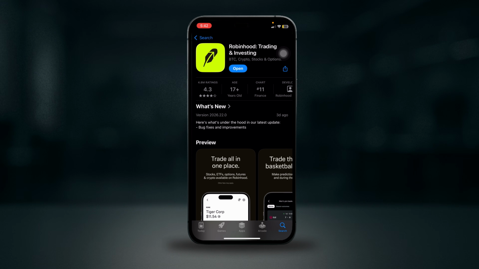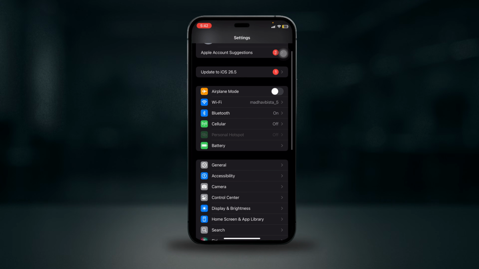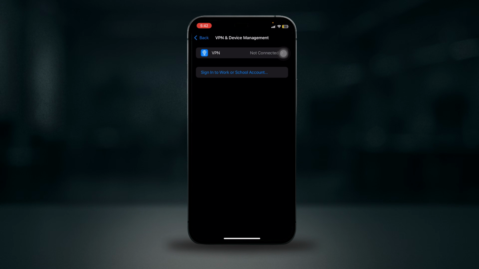After reinstalling, if it still crashes, go to your Settings app, go to General, scroll down to VPN and Device Management, and make sure no VPN is active. Robinhood blocks VPN connections for compliance and security reasons and crashes immediately when it detects one.